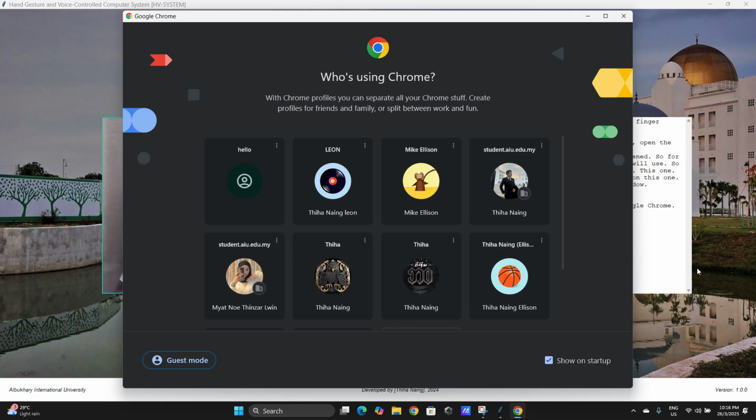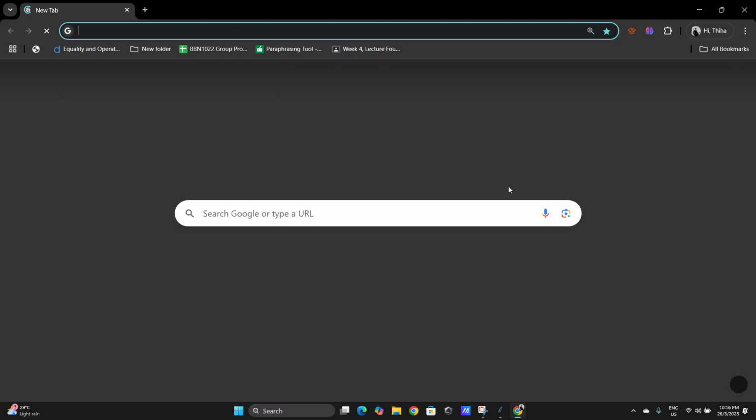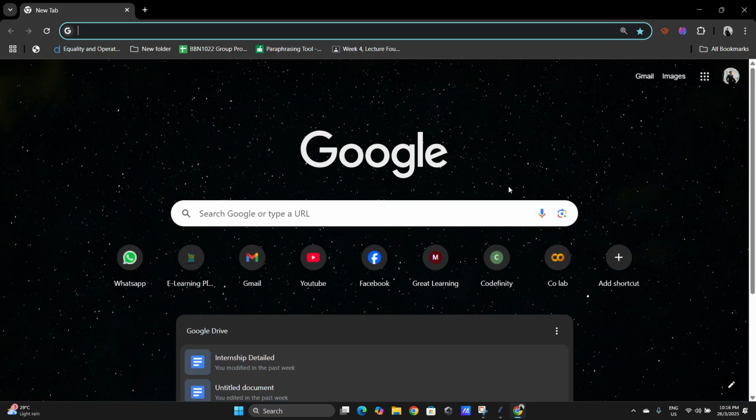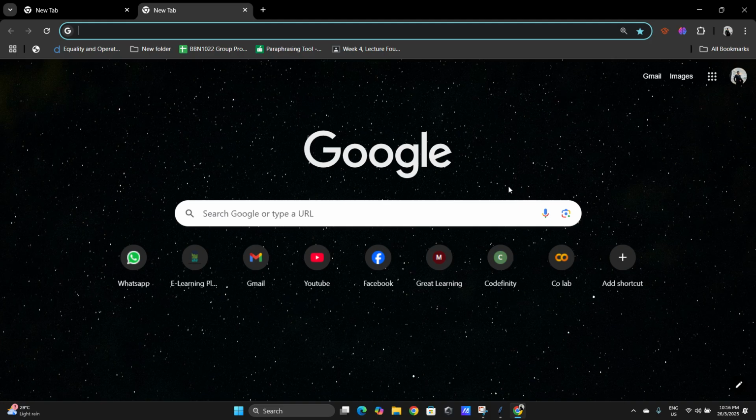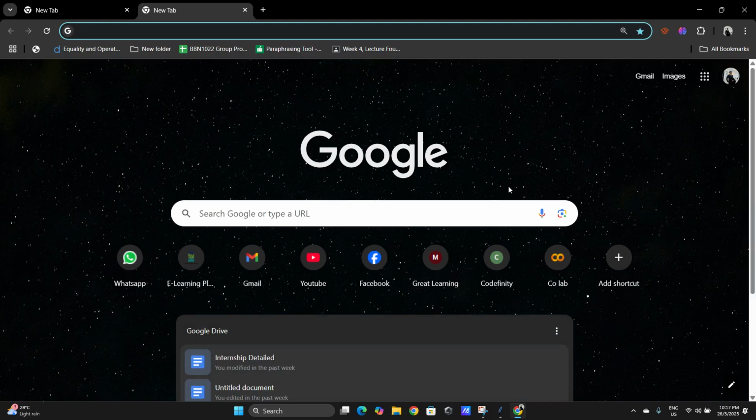You can see our Google Chrome is already open, the same browser. We will select this one and click on this one. Okay, now we will give some commands. I open a new tab. Now here, the new one will appear here. So we can also type here: what is the best university in the world in 2025.